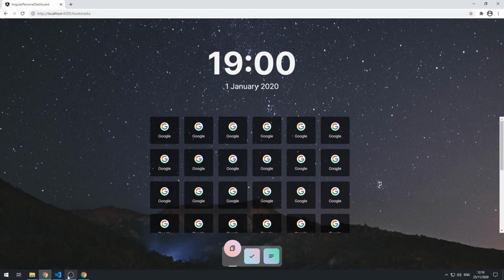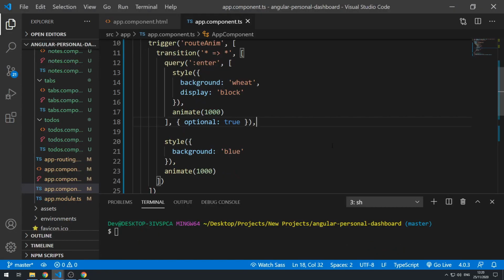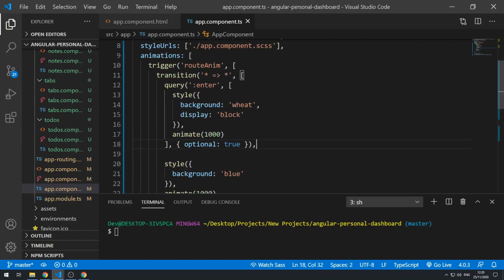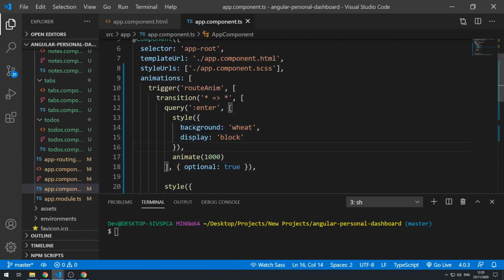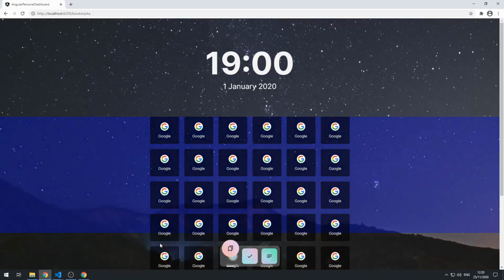To fix this issue, we can go back to the animation code. Here, let's go to this style for the query enter. We actually have to set height to 100% to make sure that the component doesn't take up more space than its parent's height. So if we set height 100% here, save that and go back to the application. And there we go.